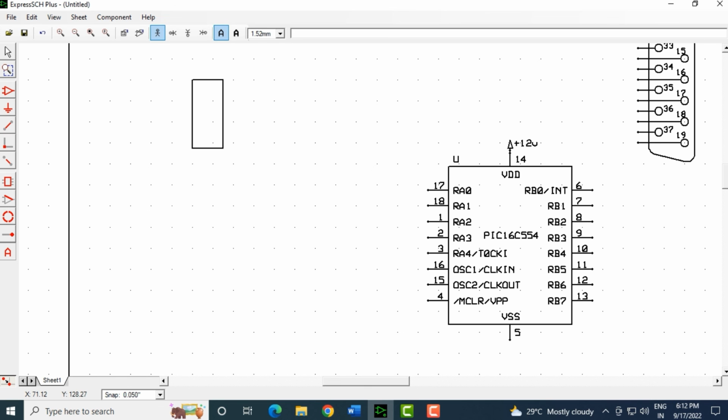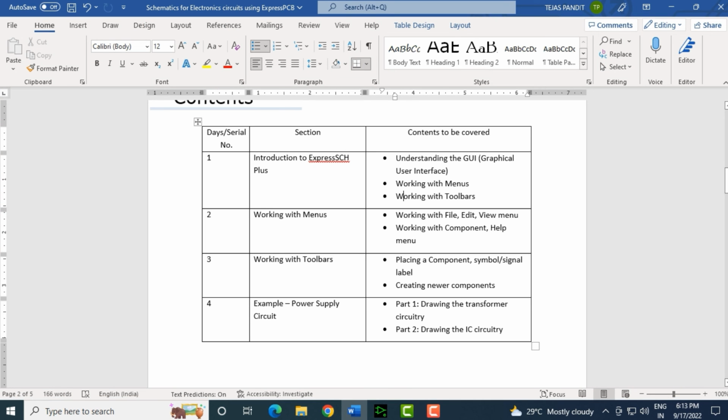So this is what we have as far as working with toolbars, working with menus, and understanding the graphical user interface is concerned. Thank you.